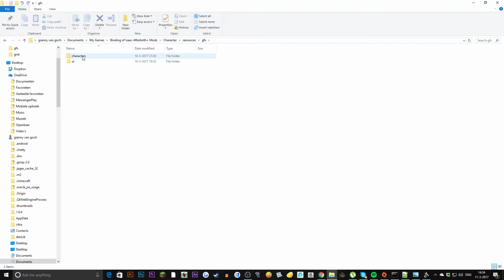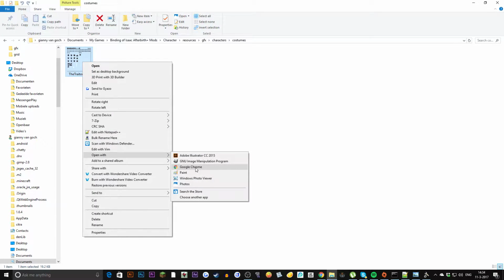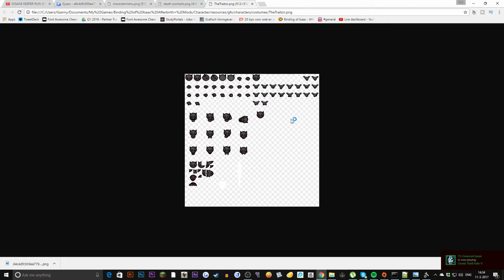there's still a bit to be done. First of all, the sprite sheet. Let me just explain what every single thing does on the sprite sheet. Alright, so this is the sprite sheet for the trader. As you can see, these are all the head movements of the trader. This is the body. This is when it picks up any item.